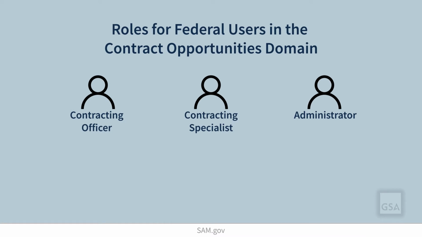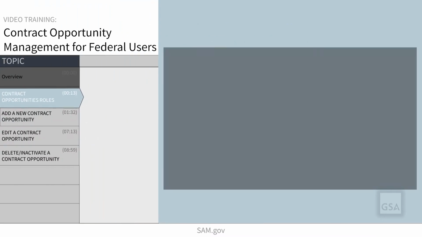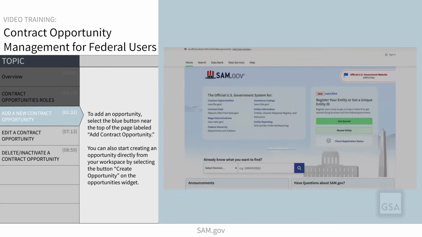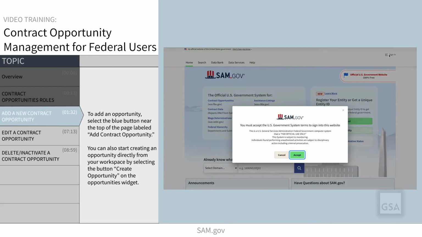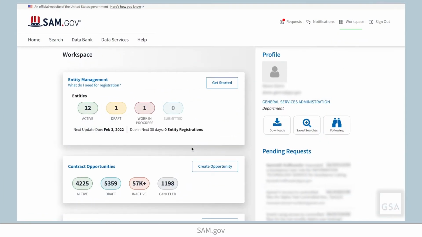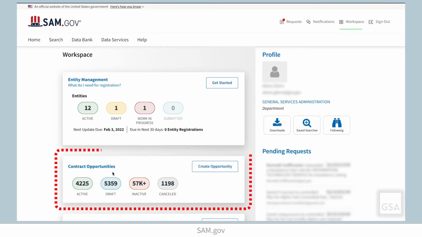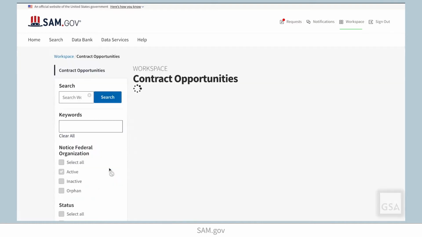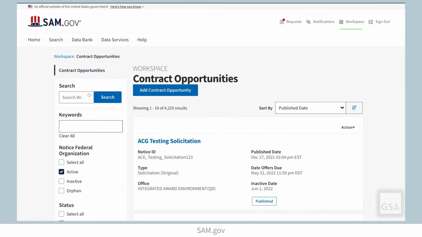Let's walk through the Contract Opportunities dashboard and create a draft notice. First, sign in. Once you are in your workspace, find the Contract Opportunities widget and select its title. Here you will see a dashboard of contract opportunities available in SAM.gov. The opportunities you see will depend on the department, sub-tier, or office for which you have your contract opportunities role.